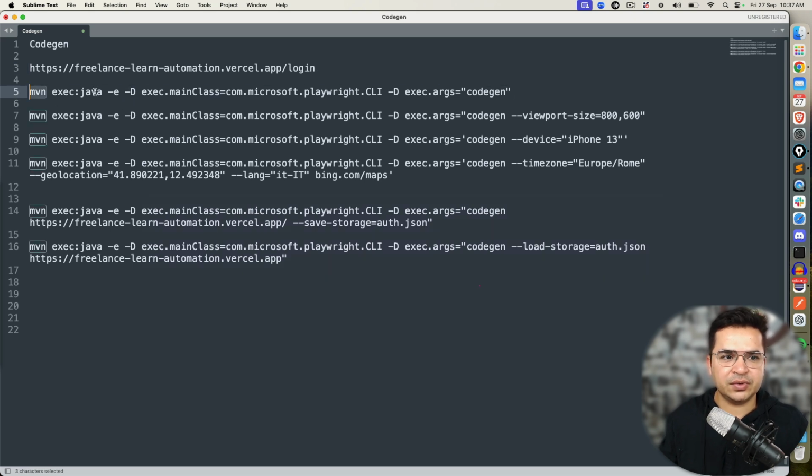MVN exec:java, this is the goal. This is the main class which we are starting, CLI. And one argument that we are passing, Codegen. This is the main part. So let me execute this and show you how exactly this works.